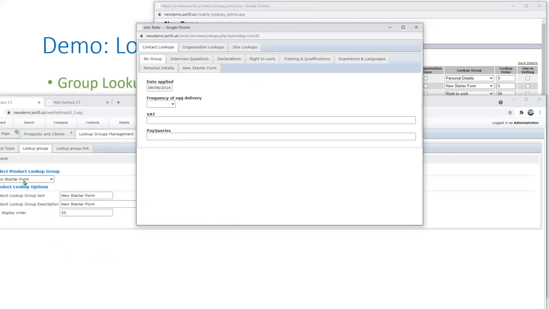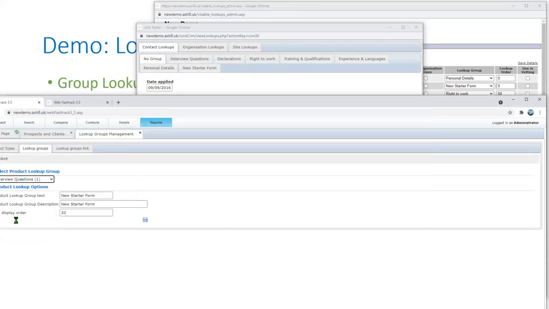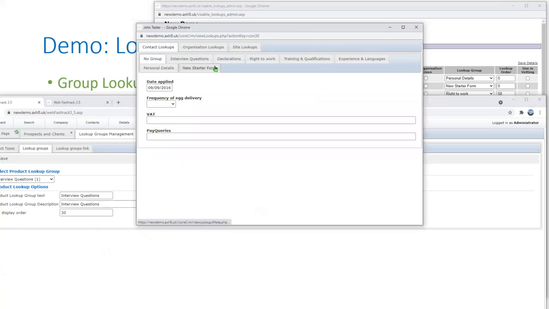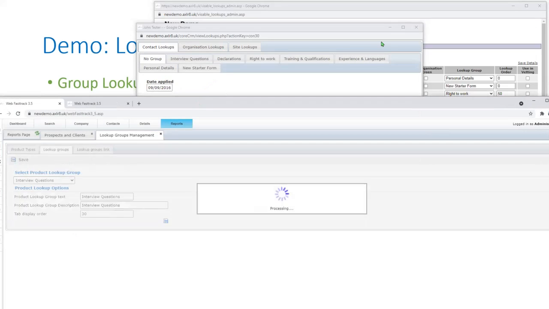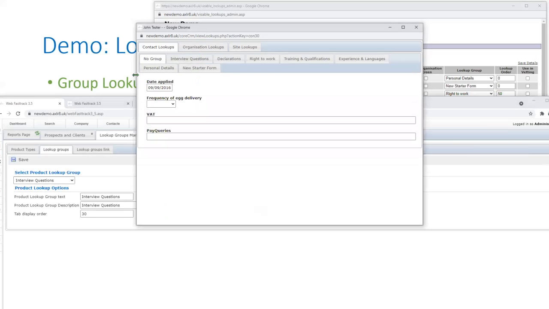Likewise, if I take something like interview questions, where's interview questions? So now it's second, and interview questions I'm now going to make 30. So I'm making it after new starter form. Once I go look at lookups again, 30, I didn't hit save. There we go. So now if I look at that again, function F5.